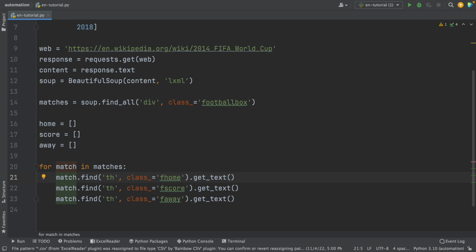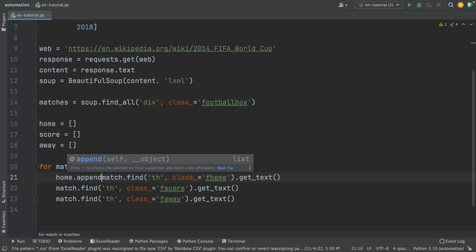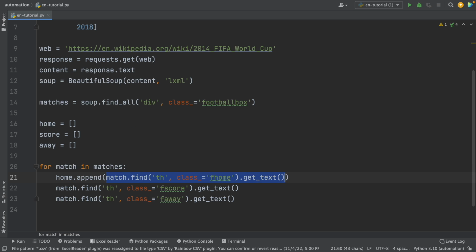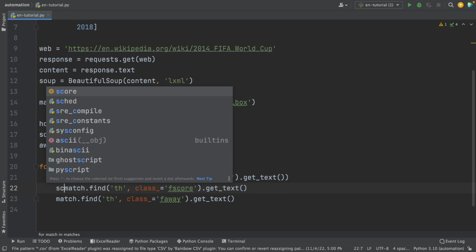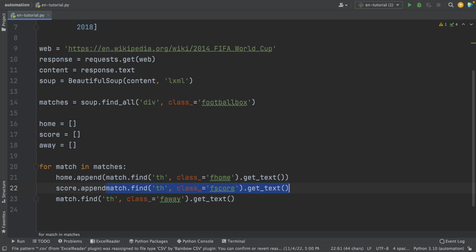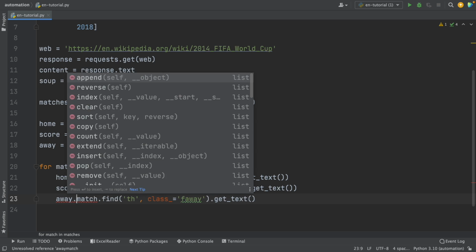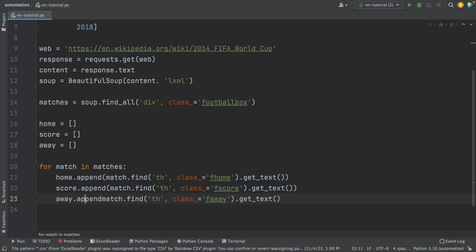So now I'm gonna write home.append, open parentheses, and with this we append each home team to the home list. And then we do the same with the score, and also we do the same with the away team. So away.append, then we open the parentheses, and that's it. So we have each element in each list. So with this, we have the lists.